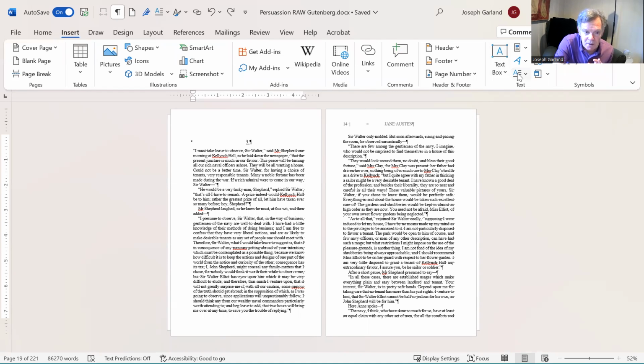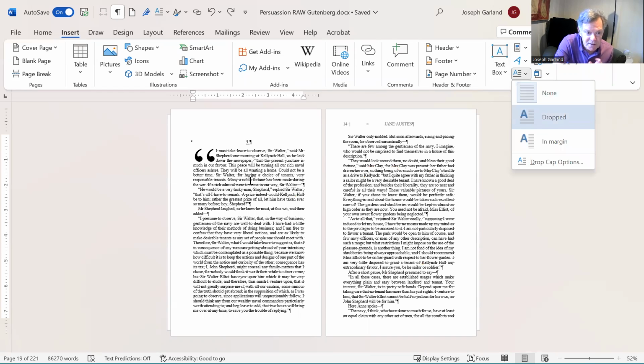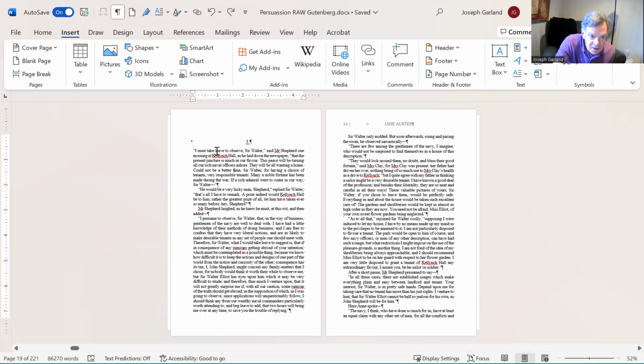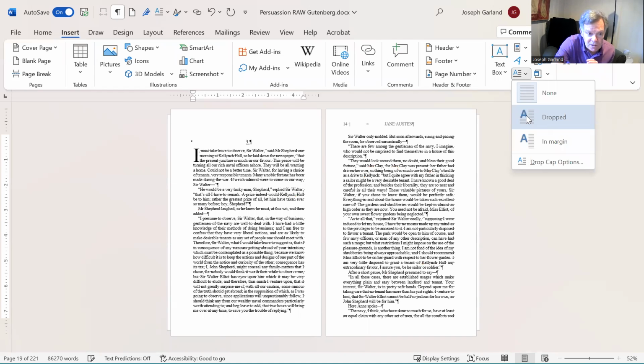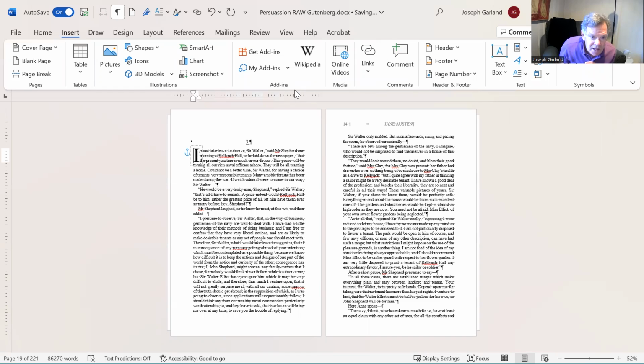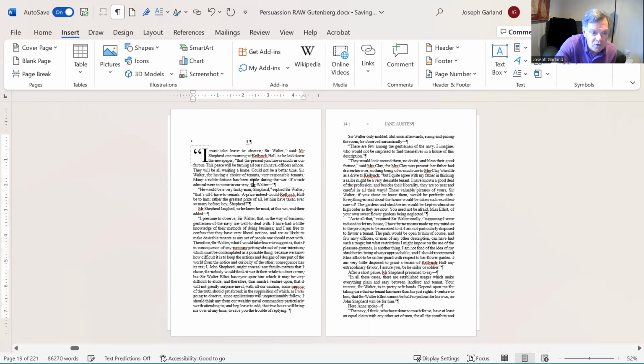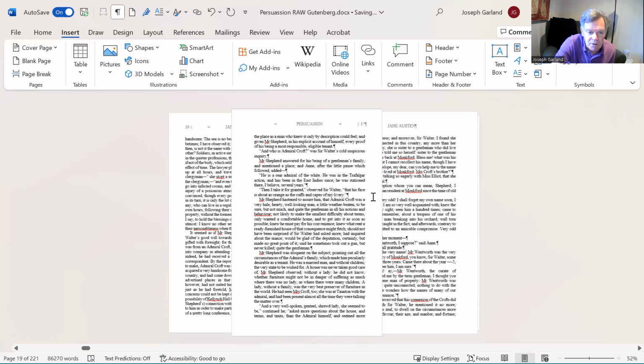But if I put a drop cap there, you see this is a problem. That doesn't look right. So here's what you have to do. You delete the quotation mark. You do your drop cap, then you put the cursor to the left of, in this case, the I, put the quote there, and you're in business. That's how you do that for quotations.